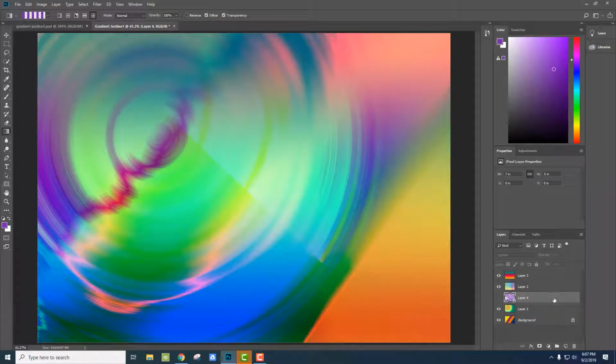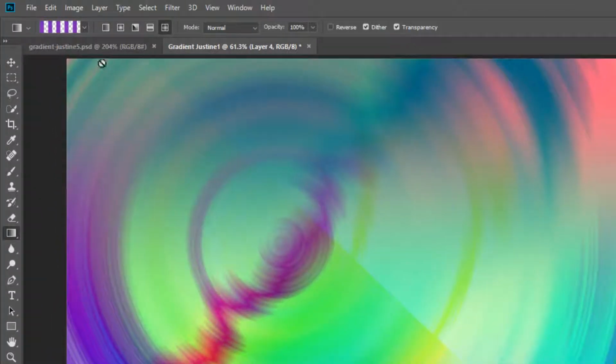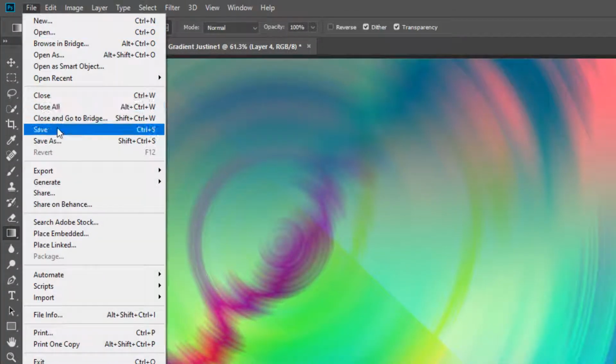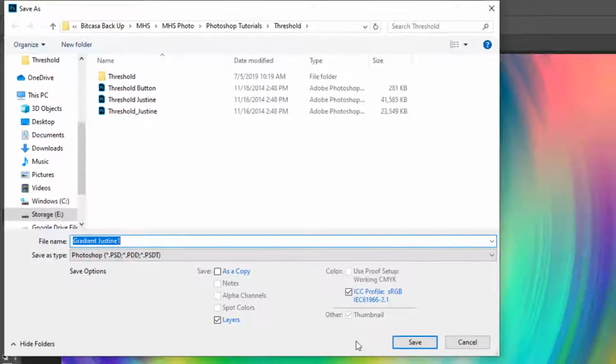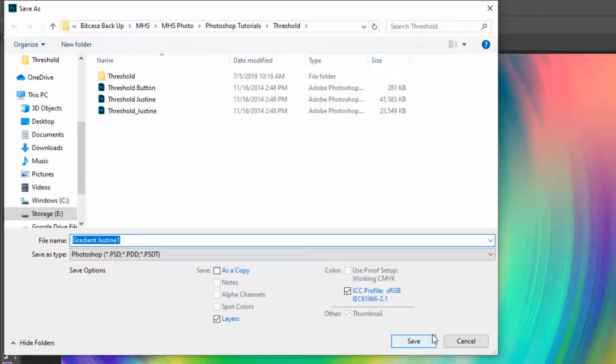And then I will save that by going to File, Save, and it's titled Gradient with my name on it, number 1, and I will navigate to my storage area and click the Save button. That's it for this video.